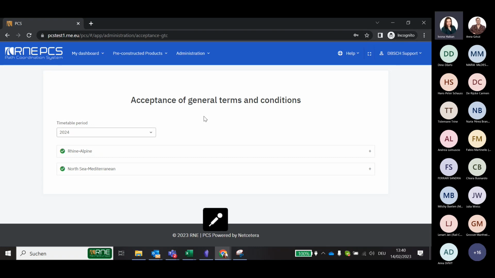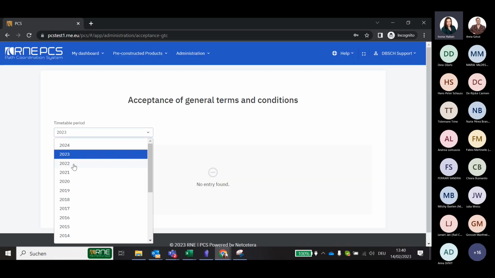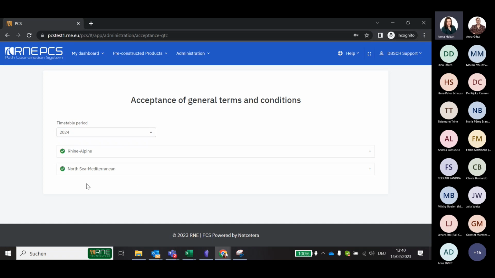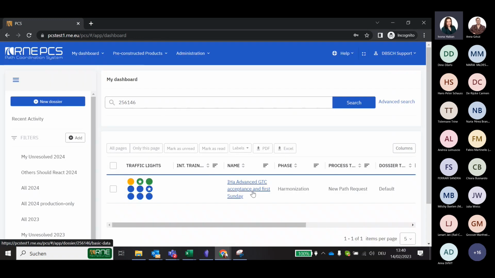You can also see that there is a drop down for the timetable period, and you can see for the previous timetable period, of course, in the online system, what were the corridors that you ordered from. This means as soon as you add this pub to your dossier, regardless of whether this dossier stays in the open phase, in harmonization phase, or you actually proceed with this request at the end and place a path request on time, this acceptance of the general terms and conditions will already be in place.